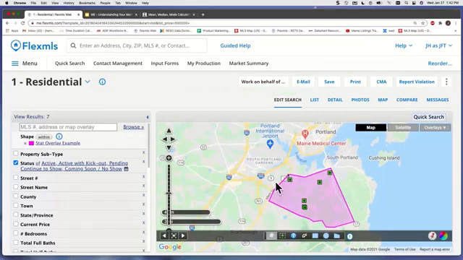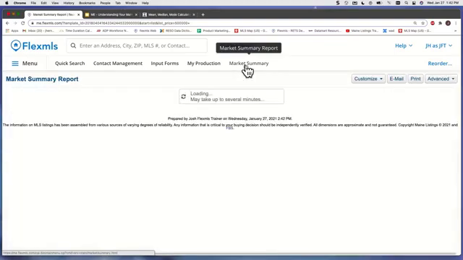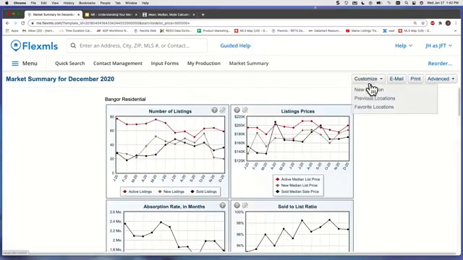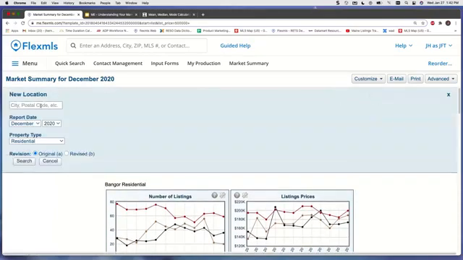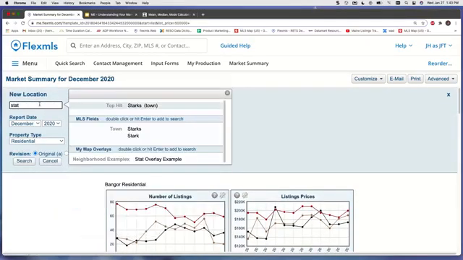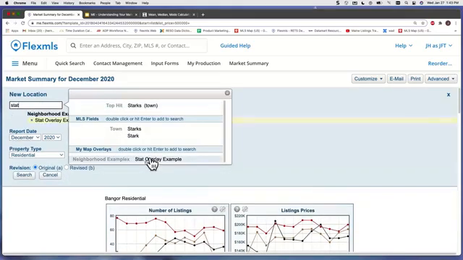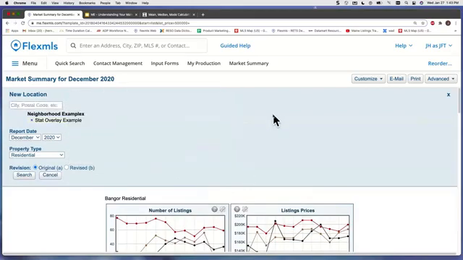So now I've got this stat example, and maybe, like I said, I'm putting together a CMA for Jeff, and his house that he's thinking of listing is located right in the middle of this. So if I go to my market summary report and I go to customize and click new location, I can start typing in that stat overlay example. My map overlays are available here. So now we can take a look at that statistical activity in Jeff's neighborhood. So I can print this off for Jeff, take it to him when we meet, and maybe I'm presenting a CMA for him at the same time.